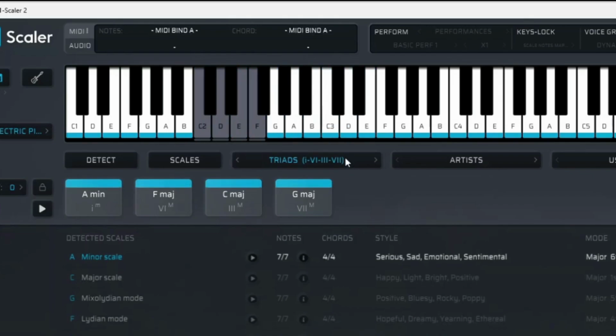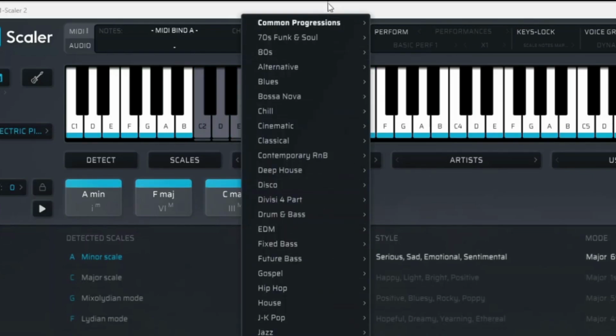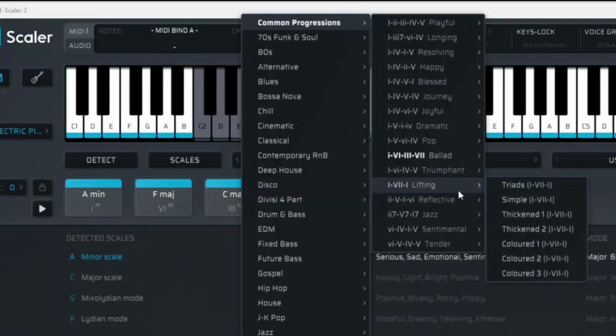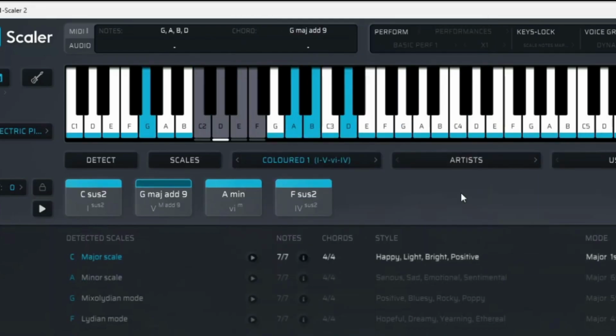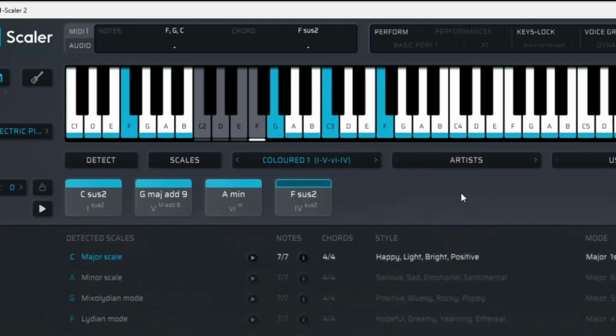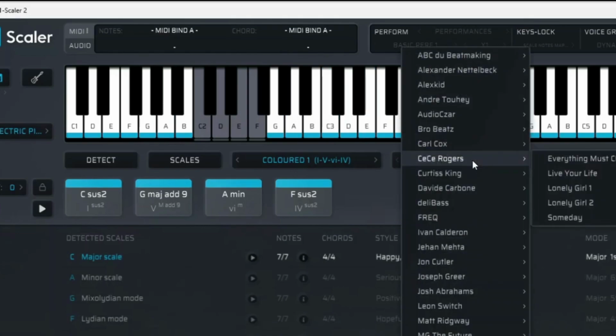Okay, so it's not just these fancy genres that you can get these really cool chord progressions. So for example, let's go with pop, and we'll go with something called colored. Really nice.